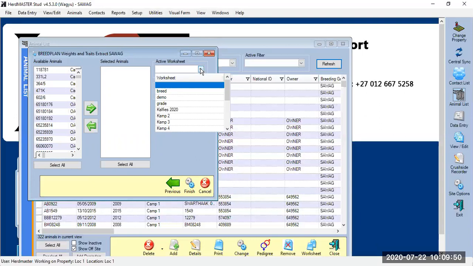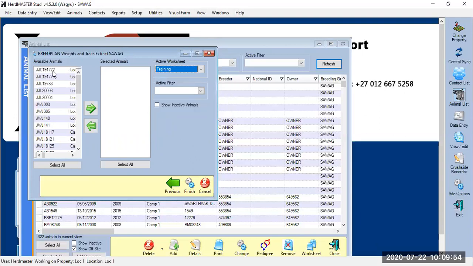Let's go and find those animals. I think the one didn't have a dam in, but the other two should work.